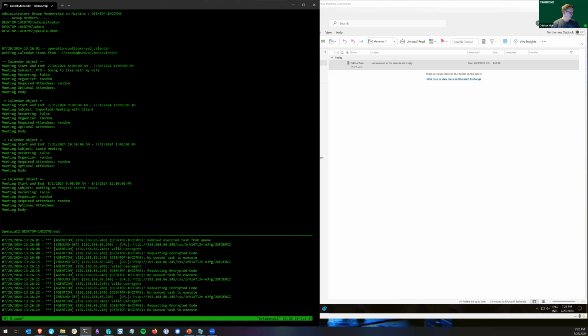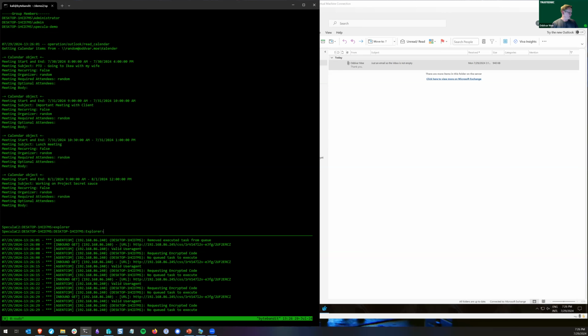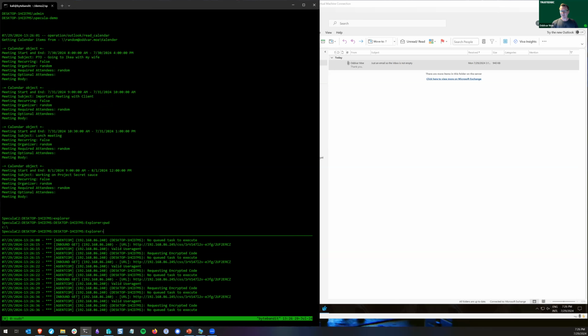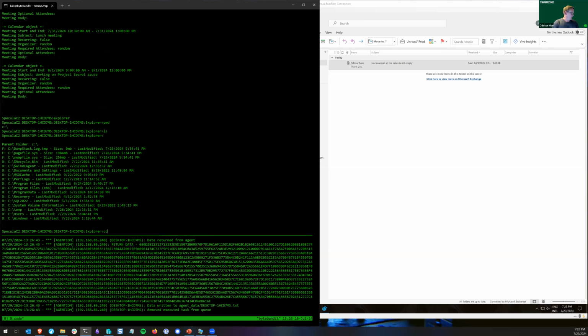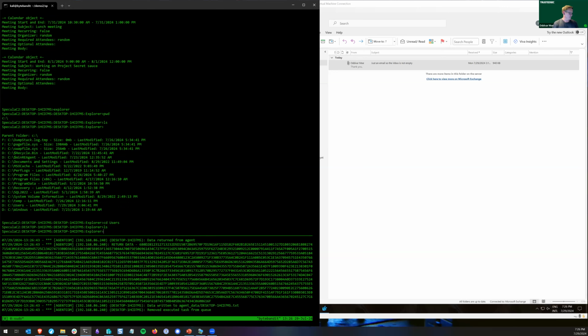One more last thing I'm going to show. We also have an Explorer module, which basically allows us to list the disk. It's super basic as of now. If I do pwd, I can see the current directory. If I do ls, I can do listing of that specific directory. And then I could simply do cd users, ls.